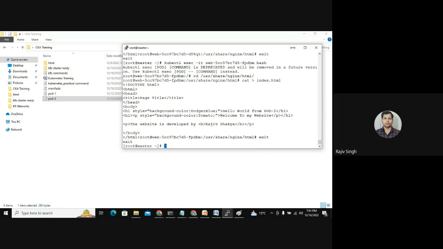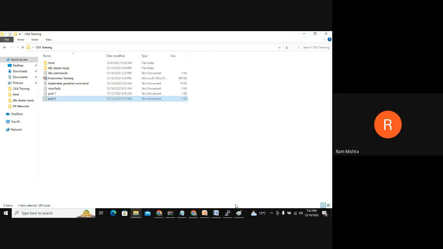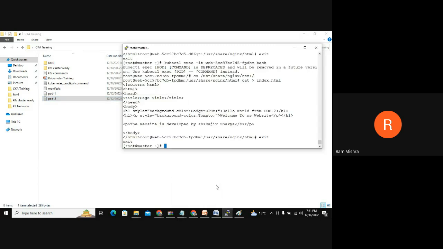Okay. So Raju, currently you are inside the container, correct? No, I'm not, right now I am outside the container. No, not before, previous. Yes.